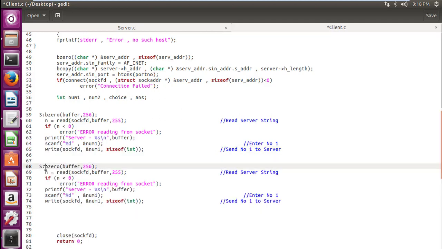Let's copy paste this block. Let's write num2 over num1. Num2, well, I think it is sorted now. Yeah, pretty much sorted. Read server string, enter number 2. Let's change the comment: send number 2 to server.